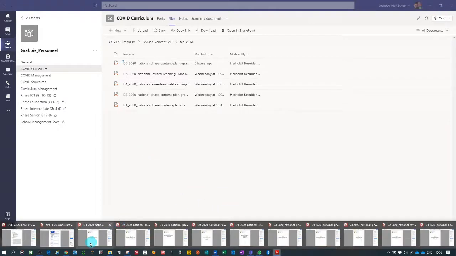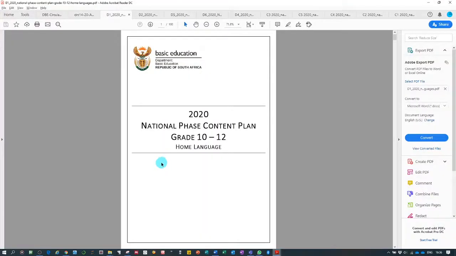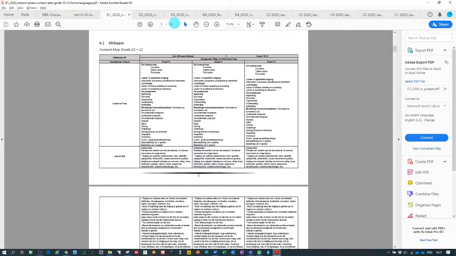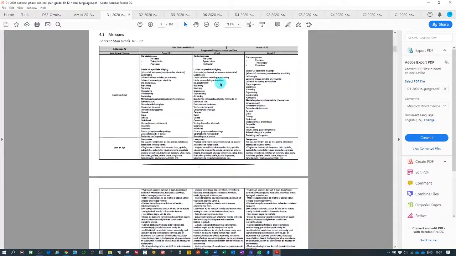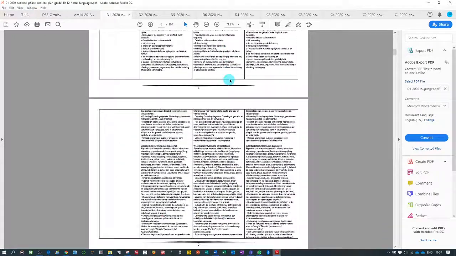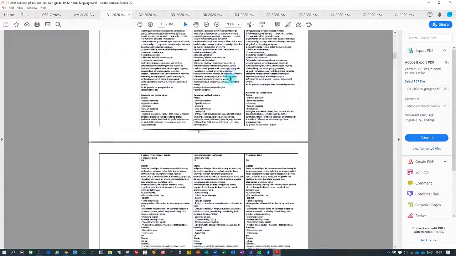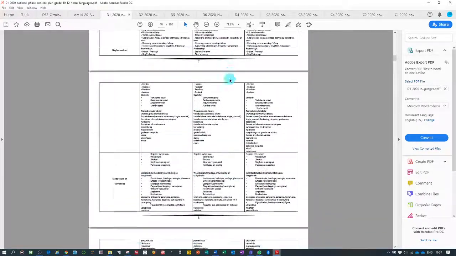However, I already opened those documents in a PDF reader, so let me just quickly run through the documents. This is the National Phase Content Plan for grade 10 to 12, and it is giving the content for the whole phase. It follows the content map for grade 10 to 12 Afrikaans home language, and it's telling you exactly what content you would like to cover in Afrikaans home language specifically.